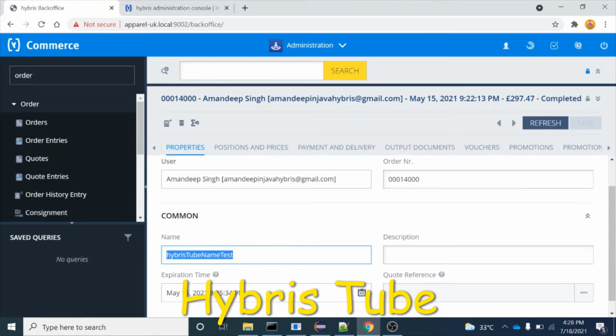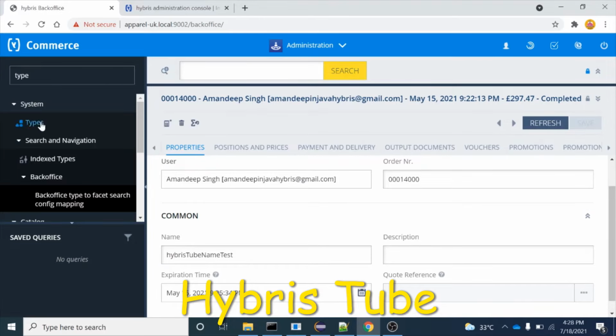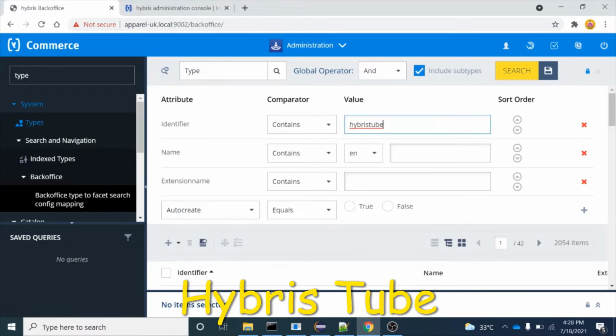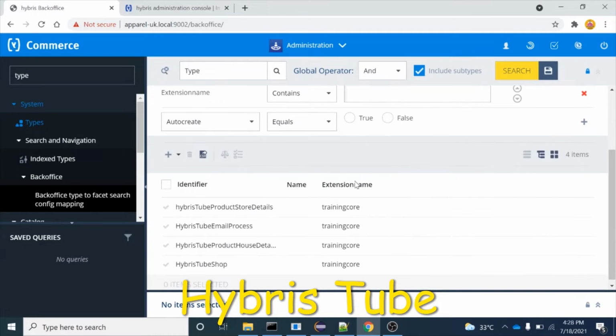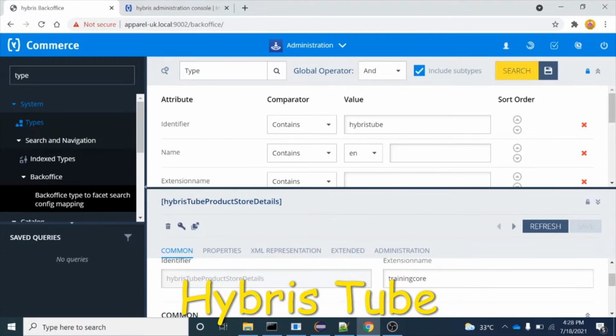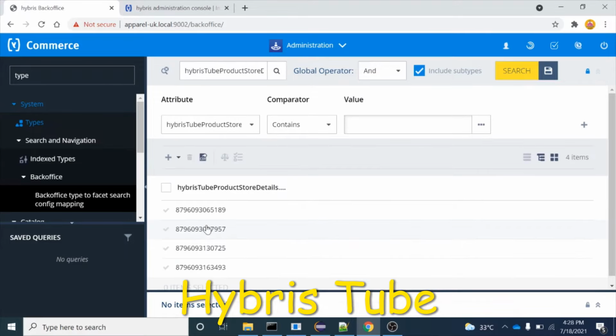If I can just show you into the type section, we do have one type, Hybris Tube product store details. If I search this, you can see we do have this Hybris Tube product store details type. Currently in this type, we do have these four entries. So we need to delete all this data in one go.